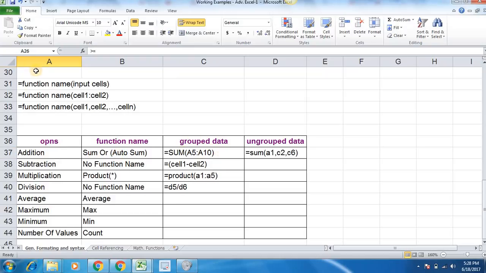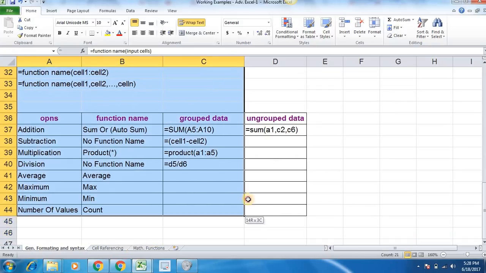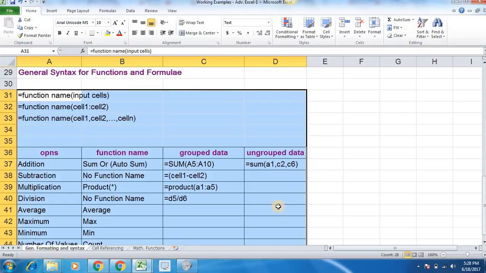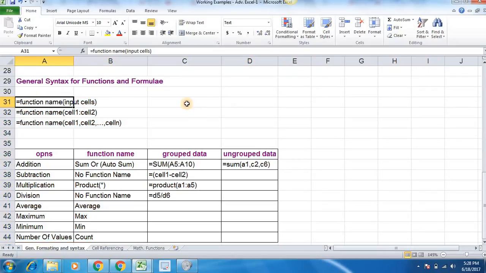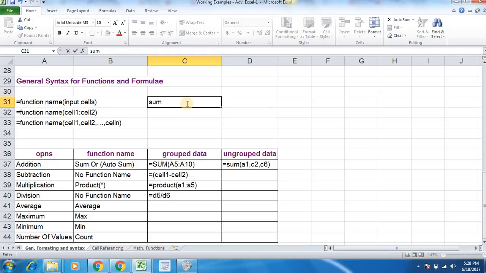This is a very interesting topic, and I hope it is a very simple thing which you can easily learn. Any function name, for example, sum is a function name. This is the syntax: you always start with an equal sign, then you put sum, start with a brace, and say 1 plus 2, and it comes to 3. So this is just simple.